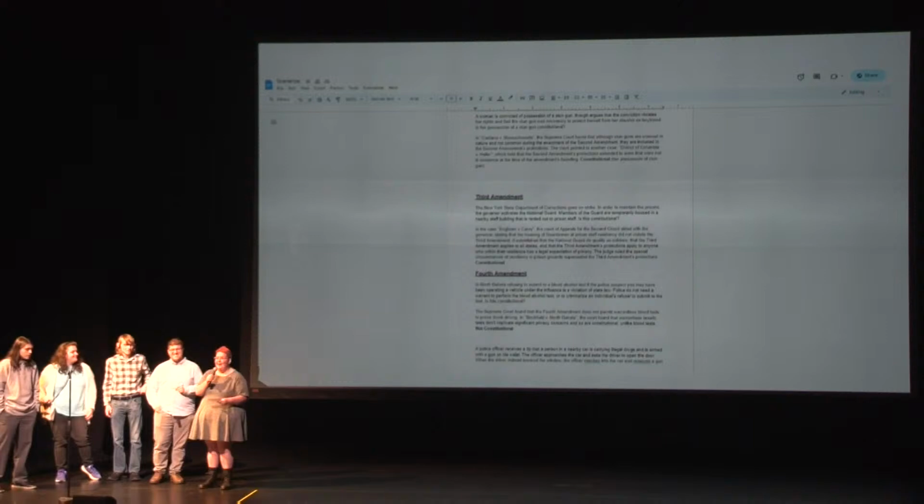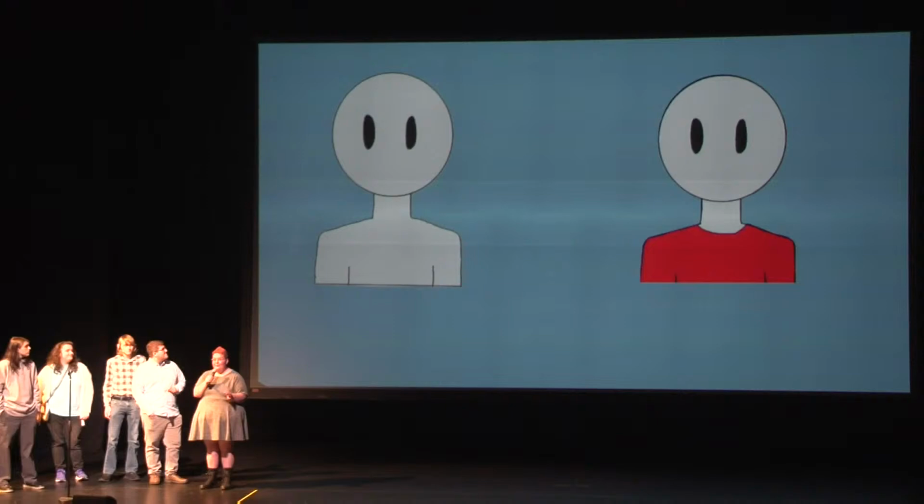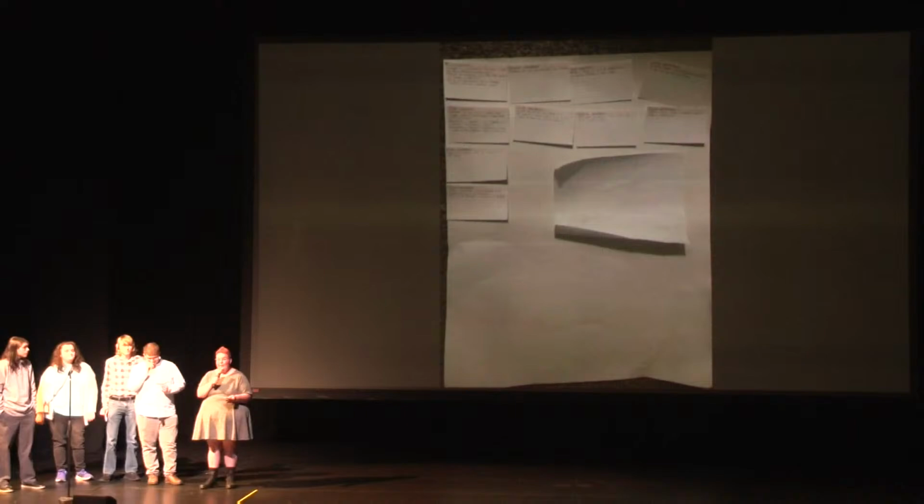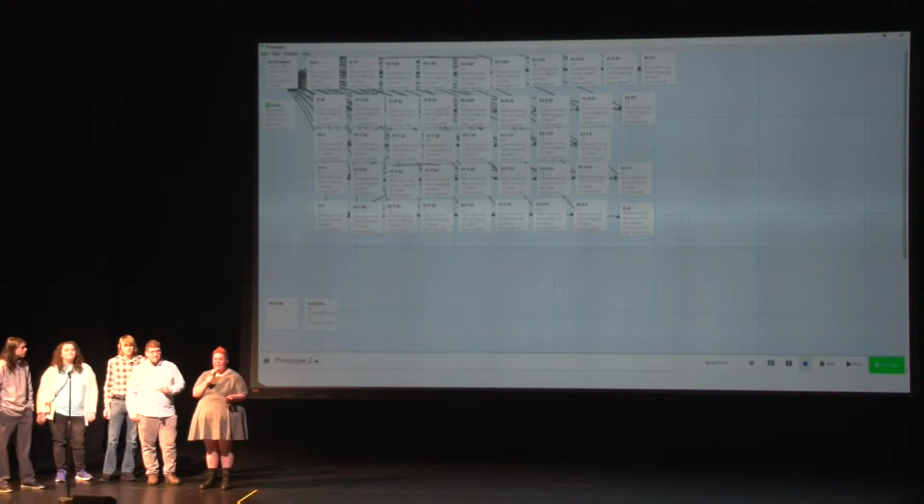Going off of scenarios, we had a giant Google Doc that we shared full of those scenarios, and we shared another Google Doc where we wrote dialogue. This process involved looking at the scenarios, coming up with characters for these scenarios, and coming up with the dialogue, as well as the questions that the player would ask, and then explaining whether or not it was constitutional.